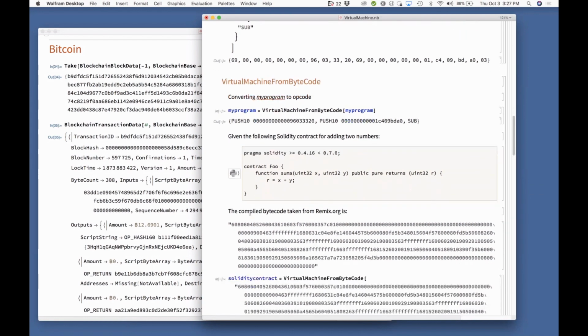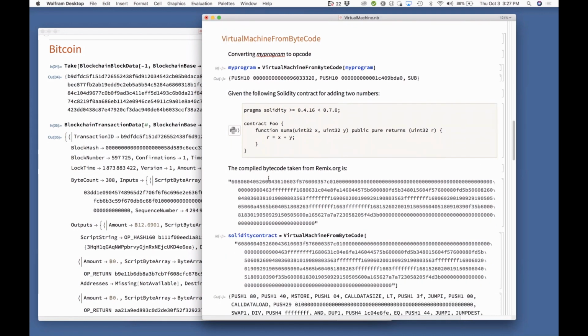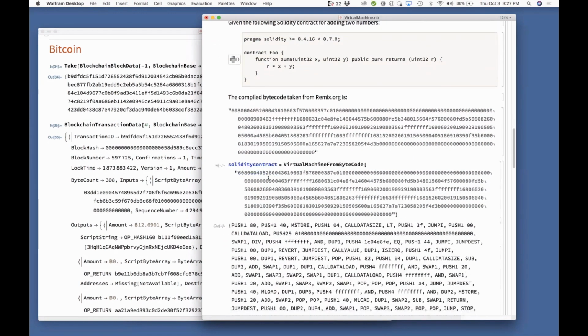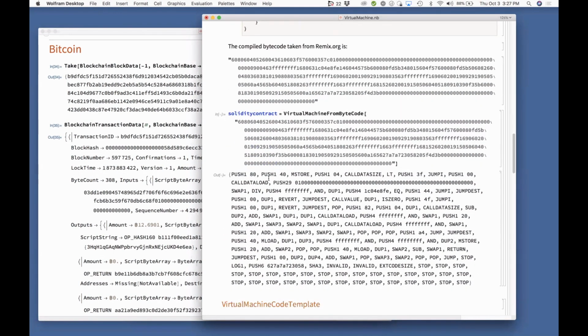So what is this? This is some bytecode, a very simple Solidity program that was compiled using Remix, so that we can use this as an example. If you put all this code in here, that's all the opcodes you get using our function. Okay.